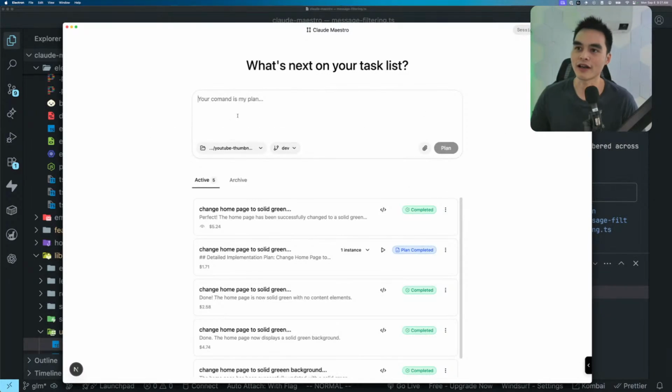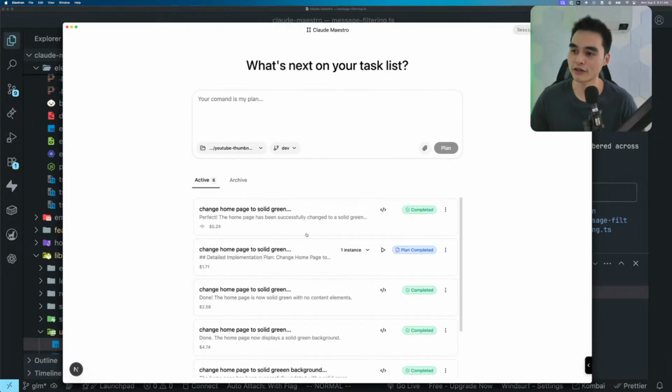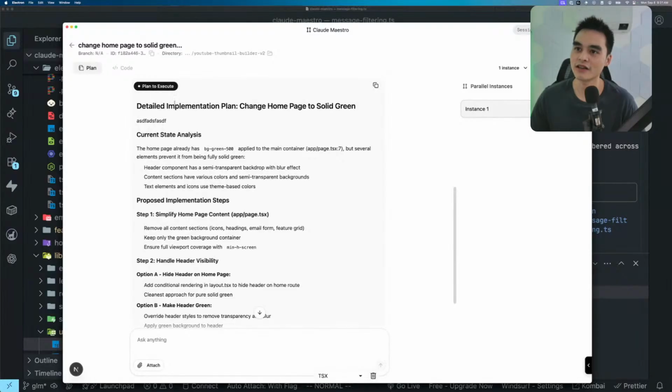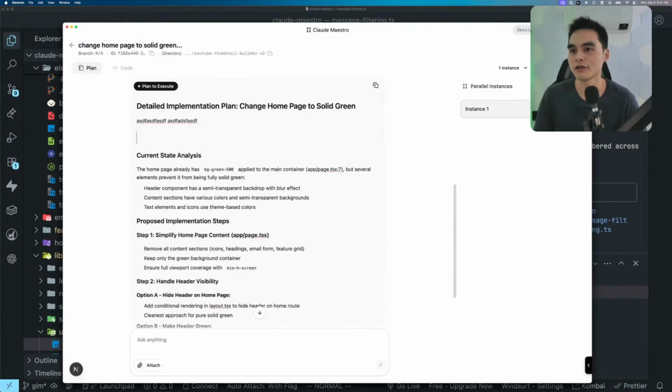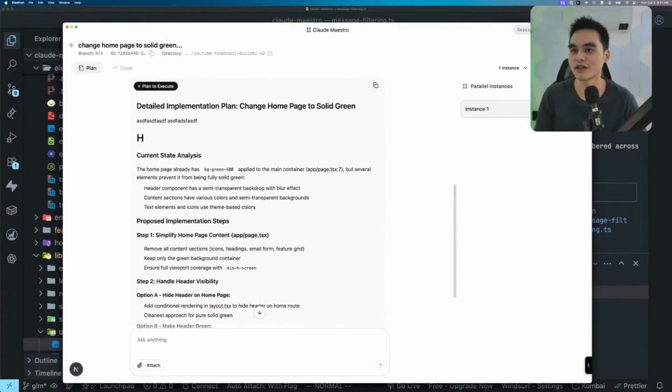So, like I can type here, change home page to solid green. I'm just doing something really simple just for showing purposes. So it's created a new task for me. It's going to plan. Once it's done, it's going to come up with a plan like this. And in this plan, I can actually modify it. It's a markdown file. So just like Notion, if I just do hashtag, it'll give me a title, hello world. And then if I hit this execute plan, it's going to execute this plan.